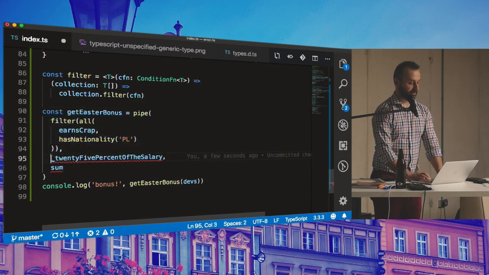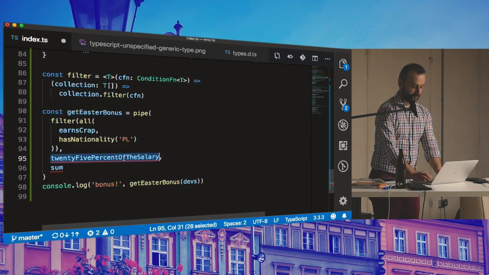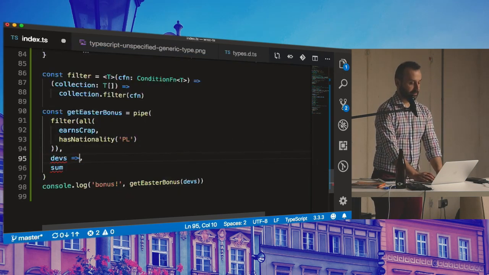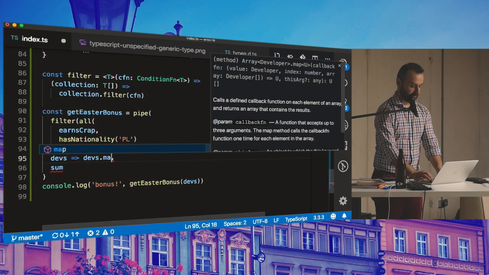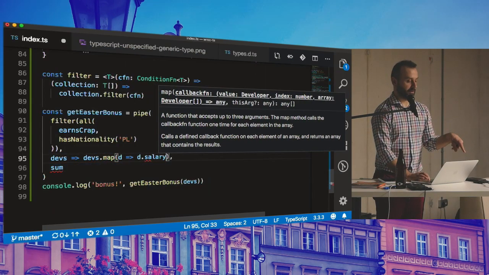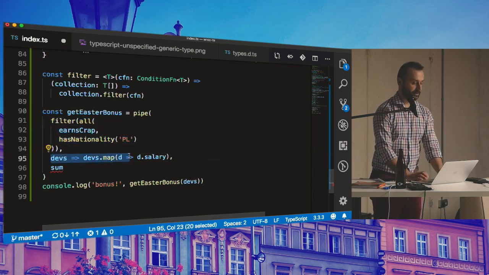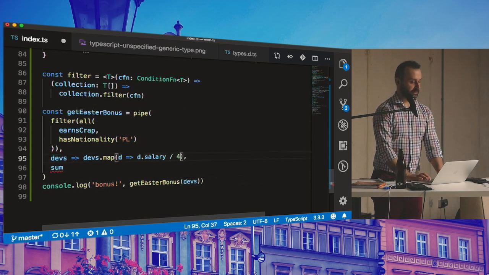So 25% of the salary. Now this is going to be a mapper. For devs, we want to map it, right? So for a given dev, give me d.salary, and as you can see, I've got type inference all over the functions, though I don't define anything here, right? d.salary divided by 4, so I've got 25%.